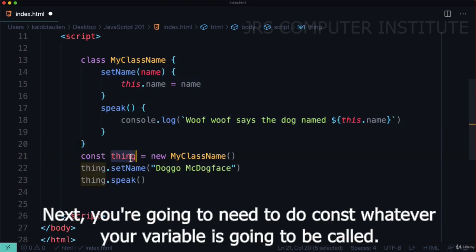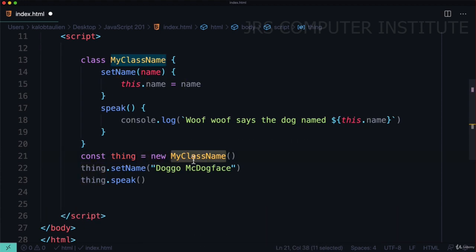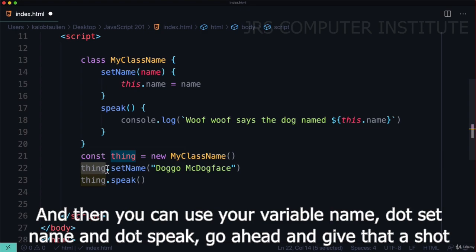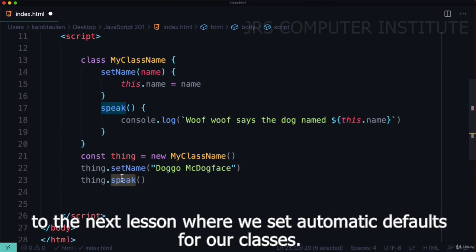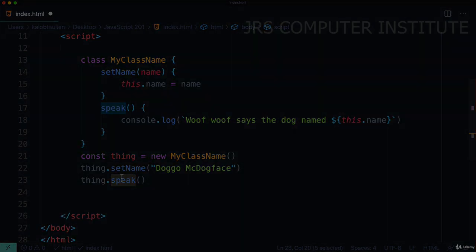Next, you're going to need to do const whatever your variable is going to be called, new class name, and then you can use your variable name, .setName, and .speak. Go ahead and give that a shot. When you are nice and ready, when you have a little bit of experience with that, let's head on over to the next lesson where we set automatic defaults for our classes.